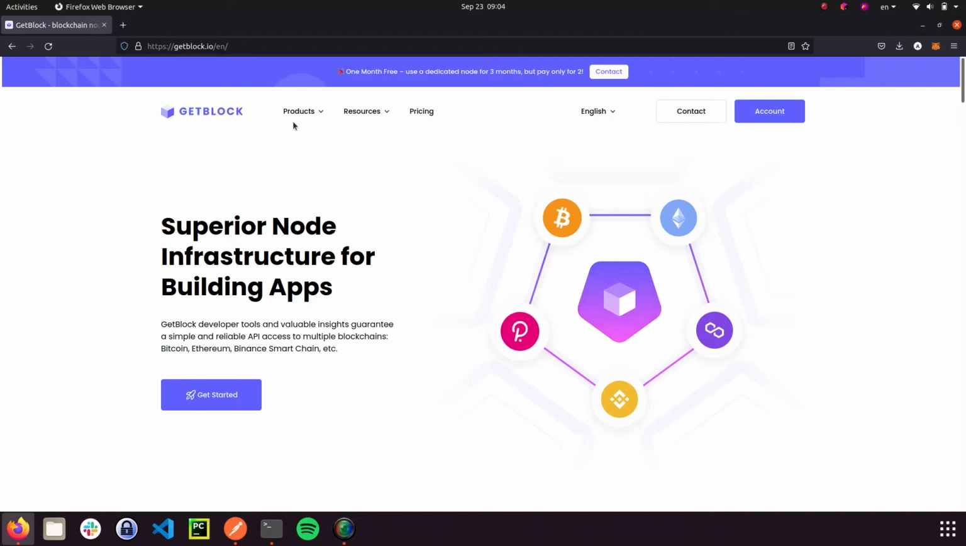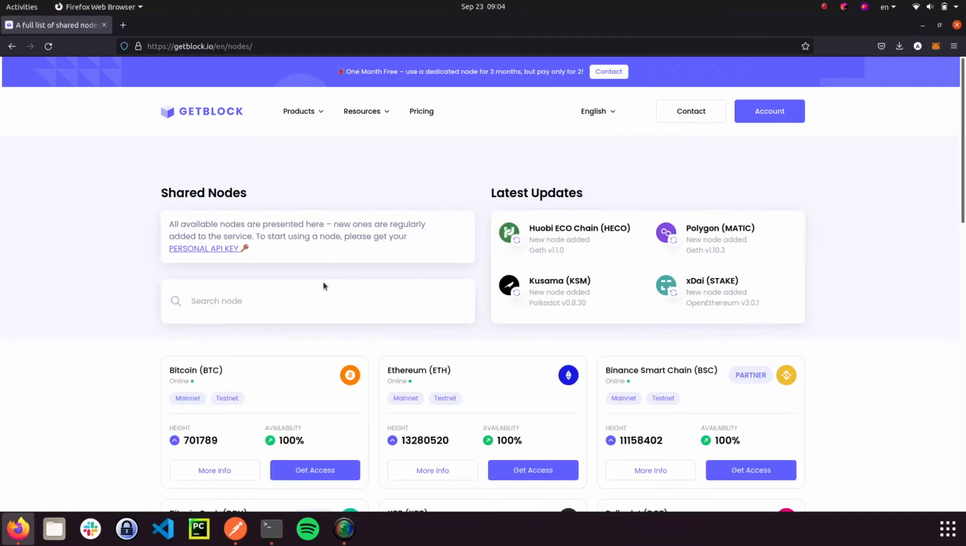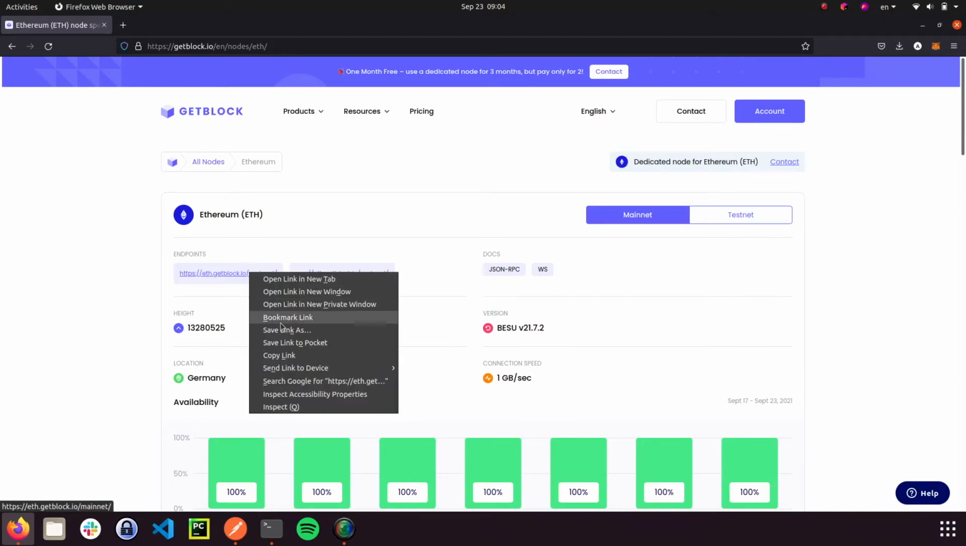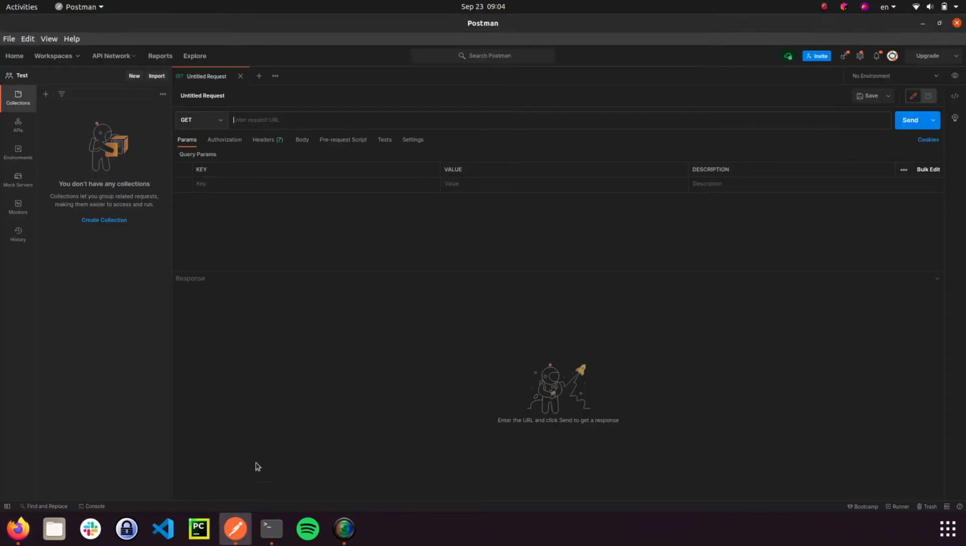In the shared nodes menu, we need to choose Ethereum and its main network. In order to demonstrate our performance, we use the Postman platform for API testing. We need to copy the URL of GetBlock connection to Ethereum mainnet to the Postman address line.